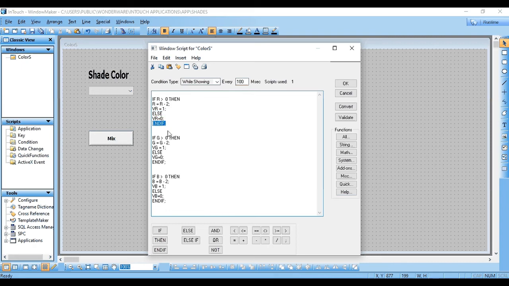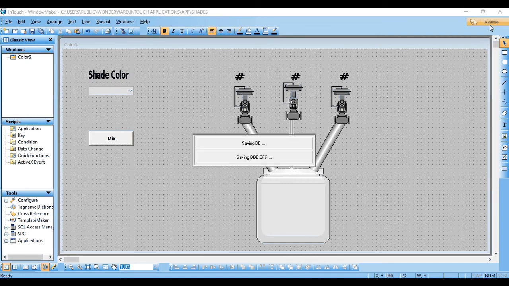Okay, same for green. If G is greater than 0, then G is equal to G minus 2, we will decrease the value of green and we will open the valve for green. Okay, for the rest of the time valve will be off. Same for blue, we will decrease the value of blue and valve for blue will be open, else it will be 0. So let's check the code and see the output.